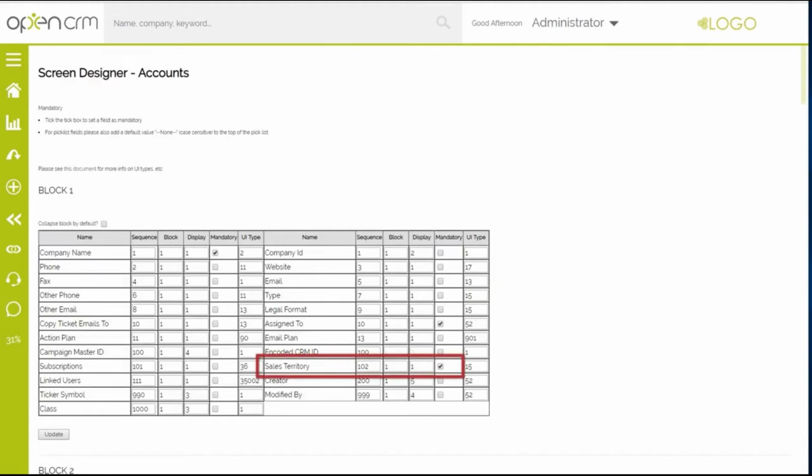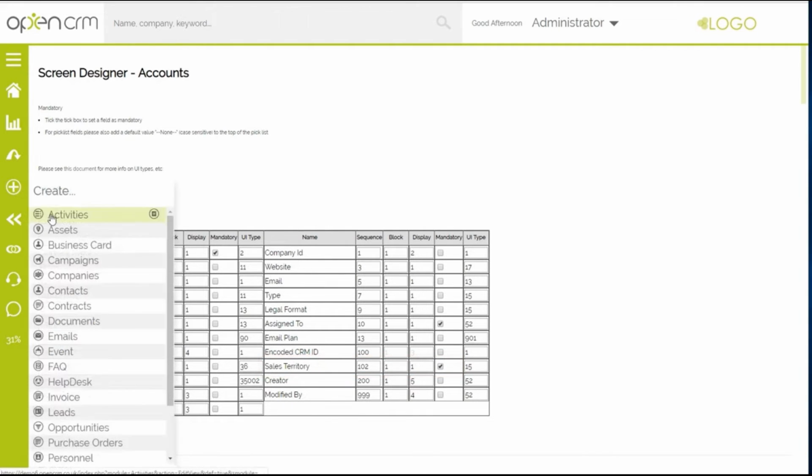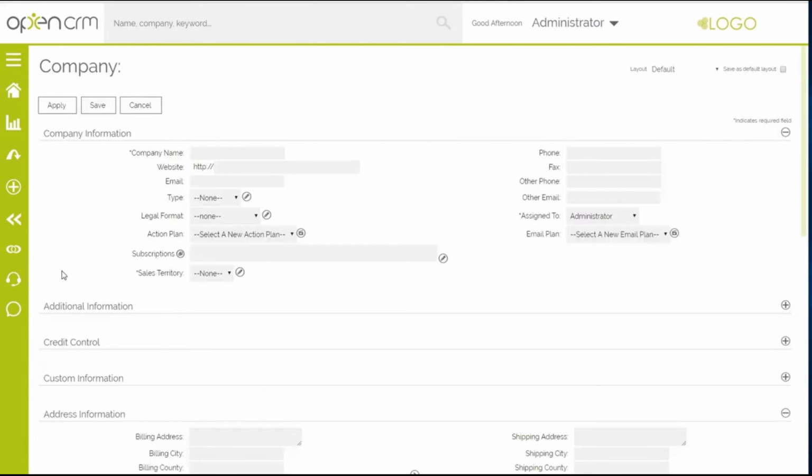As you can see, it's moved sales territory into the top block. So now if we look at the companies module, we can see the new sales territories field positioned where I want it. And you will not be able to save this company record without filling in this field, as I've made it mandatory. Don't forget that none value acts as a blank entry. So now if we populate that sales territory field, we'll be able to save the record.